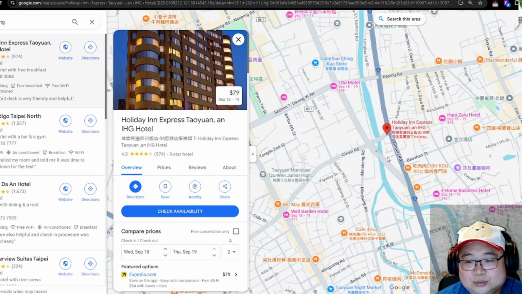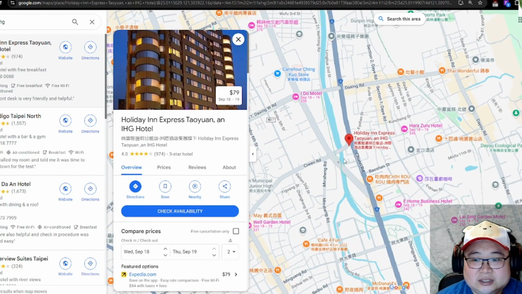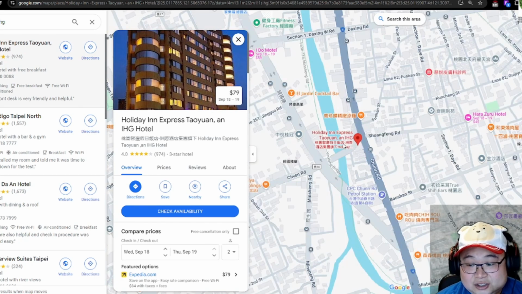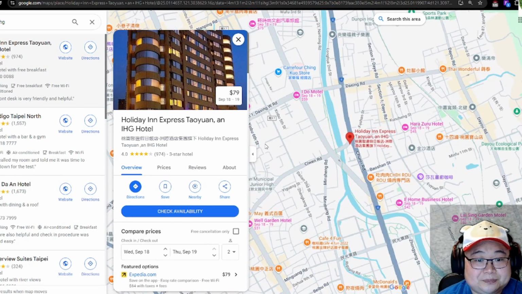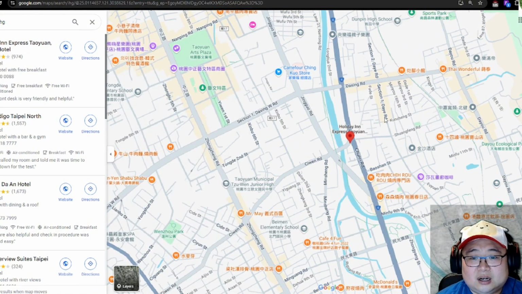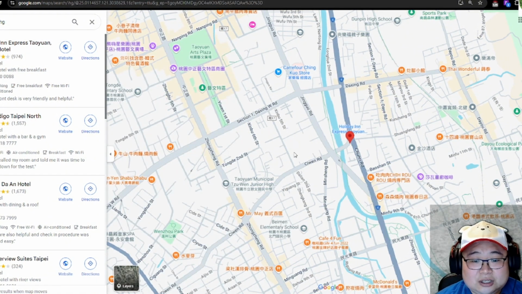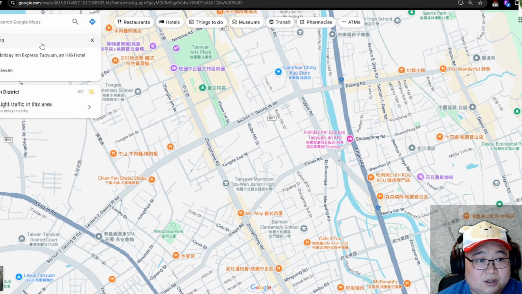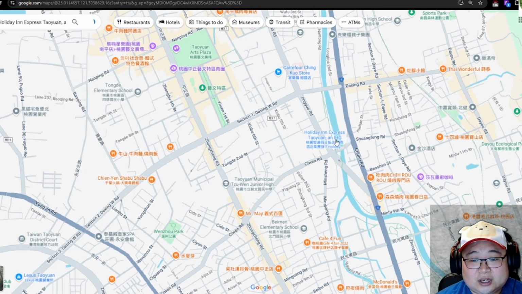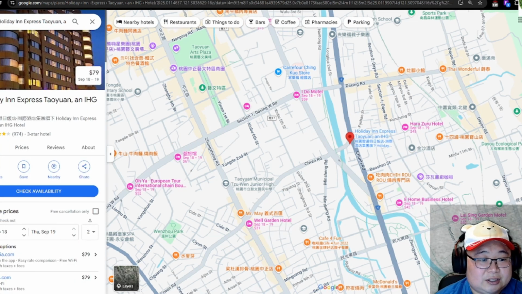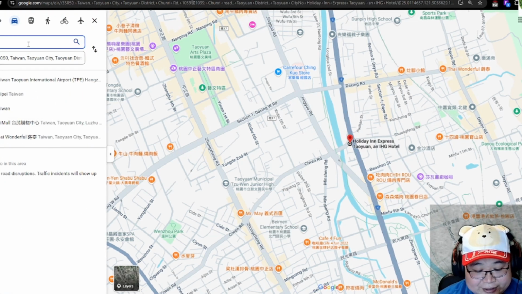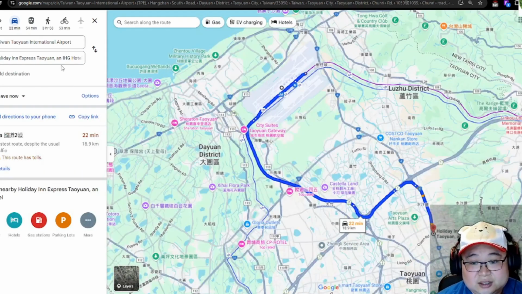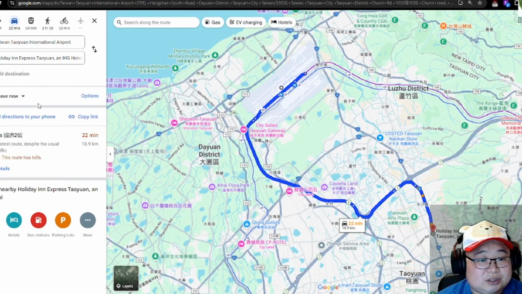Then you can zoom in using Google Maps to see what's nearby, right? To see convenience stores, things like that nearby. You can also see what kind of food options are available. Or if you go to Holiday Inn, hit directions, and then let's just say TPE, how do you get to the airport from the inn? It's going to show you a route.